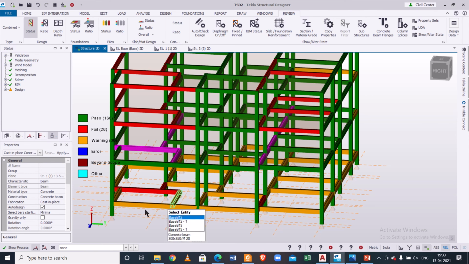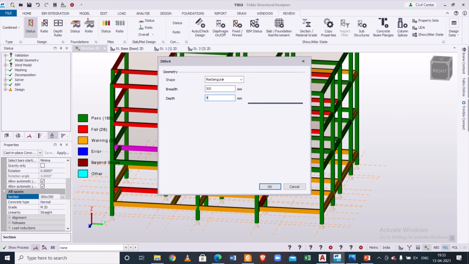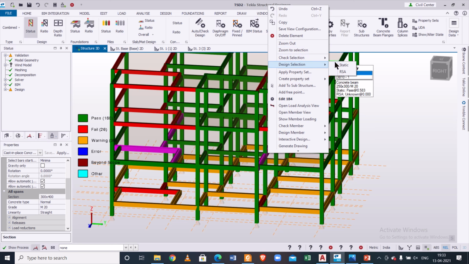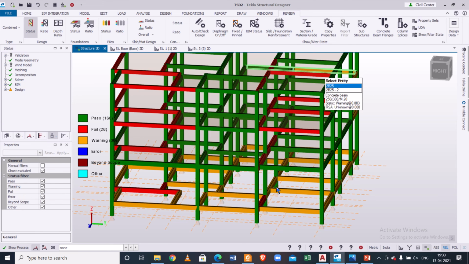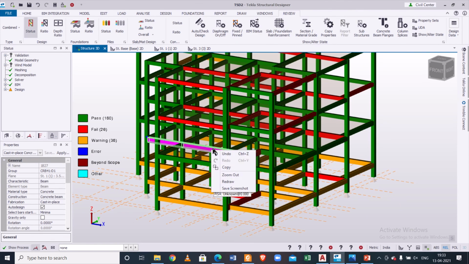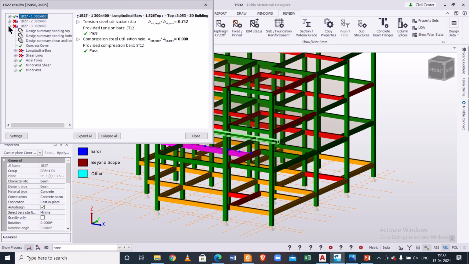These columns, I think we'll go with 300 to 400 for this, and then check. Right click and design selection static. Okay, so it's still failing, there's some problem here, so let's see if we can sort it out. Why is it failing? Okay, the good news is that it is safe for the moment, so it's only the longitudinal bars. It's not safe for the longitudinal bars as well, because it's failing actually.